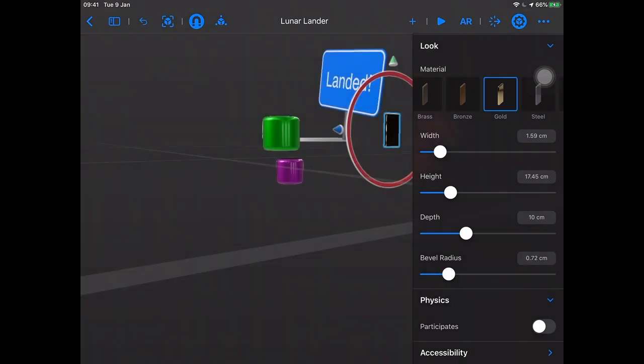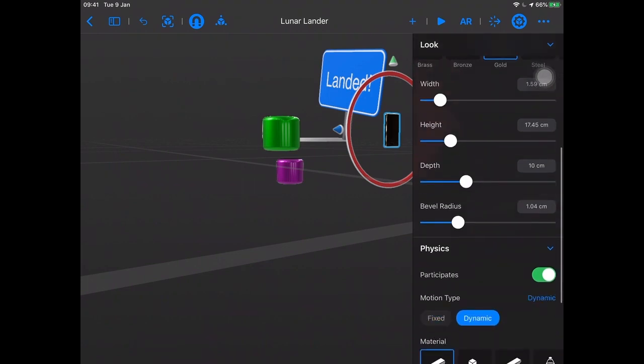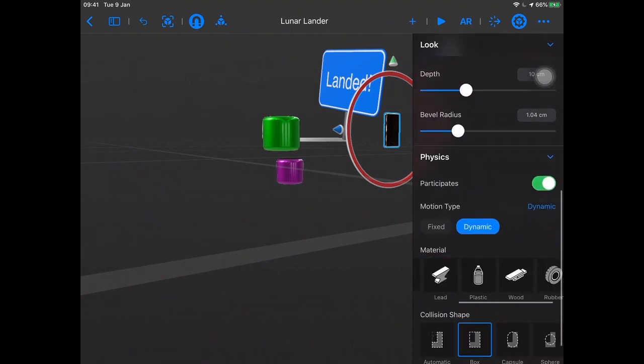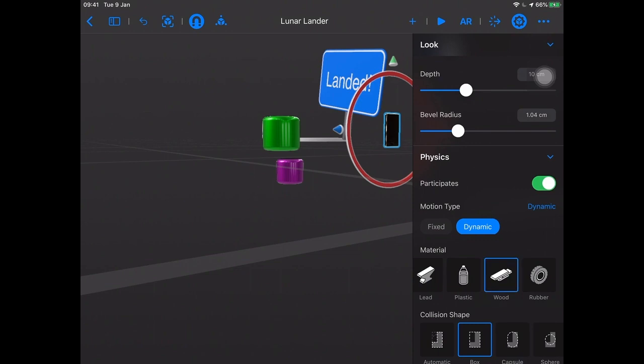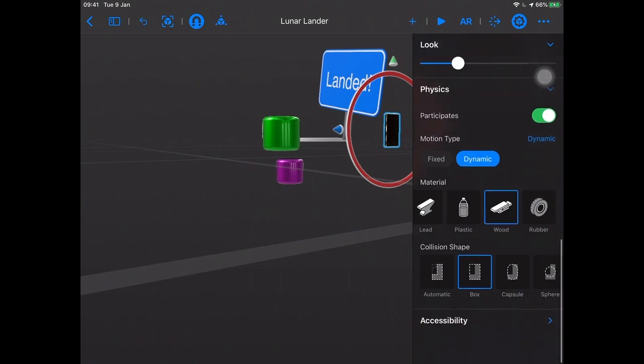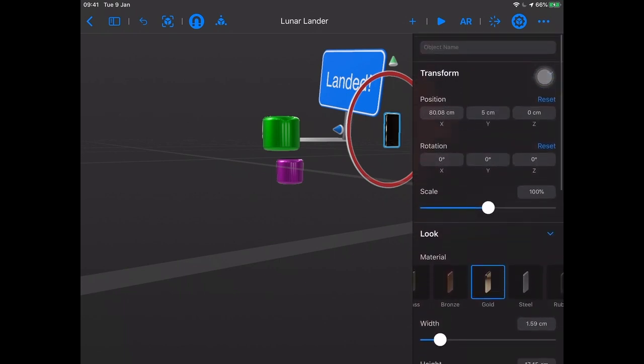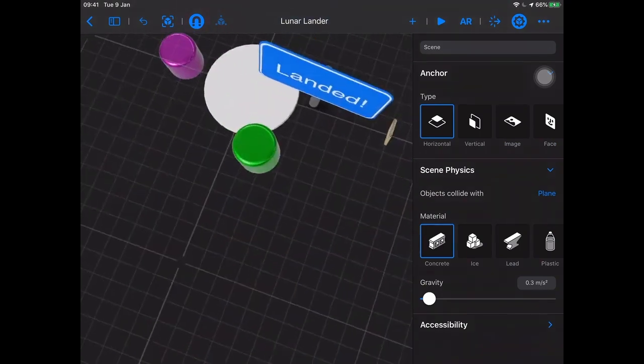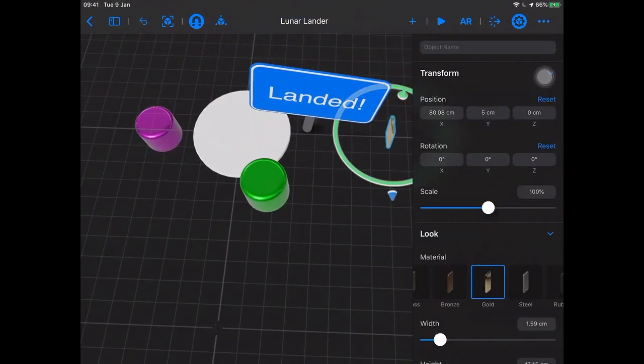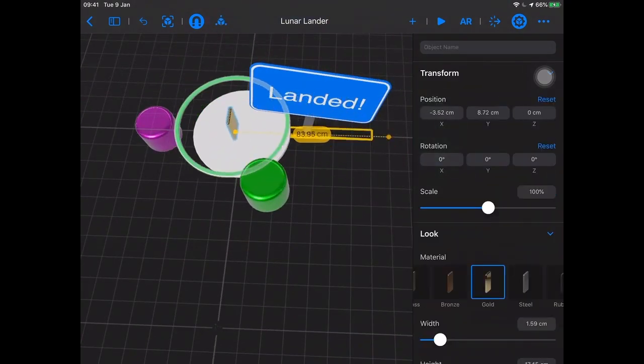Now it's a domino, and so the whole point of these dominoes is to have them fall over, usually. So what we're going to do is we're going to have it participate in physics, and we'll make it a dynamic motion type. And we are going to make these ones out of, maybe we'll have some wooden dominoes. All right, that's cool. So I've got my domino. I'm going to tap on it and drag it over here onto the landing pad.